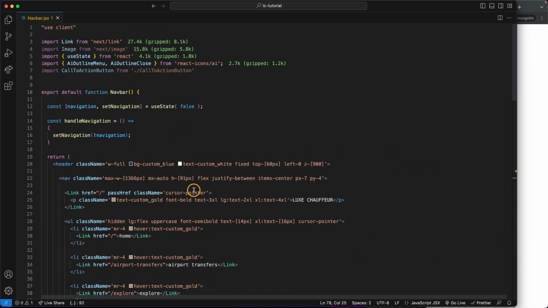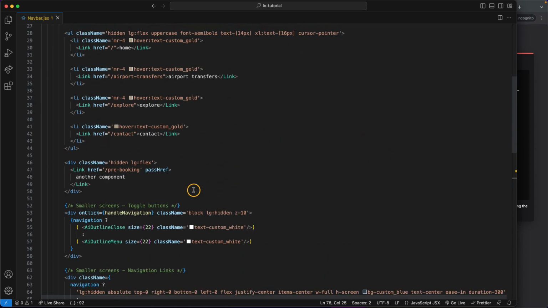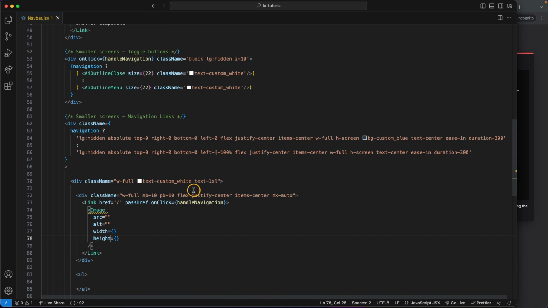what is wrong with this? Image, next/image. Yeah, my computer is so slow, but it'll be fine in a moment. I don't think I'm doing anything wrong.